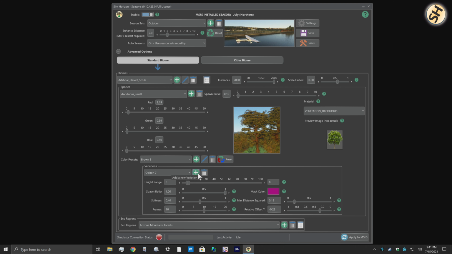Now, if I don't like this option, I can delete it. Well, you know what? I don't like this option. I'm gonna go ahead and hit the delete button. Say, okay, delete option, and then the option is removed. You'll be back to 6.